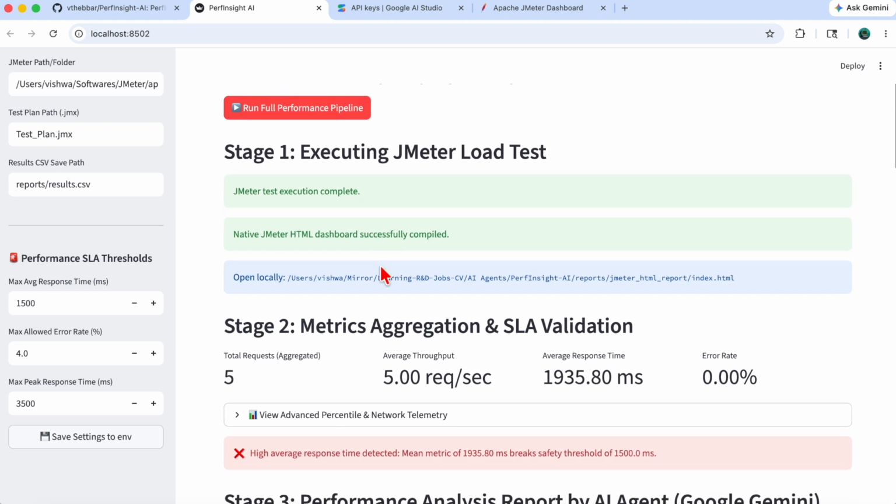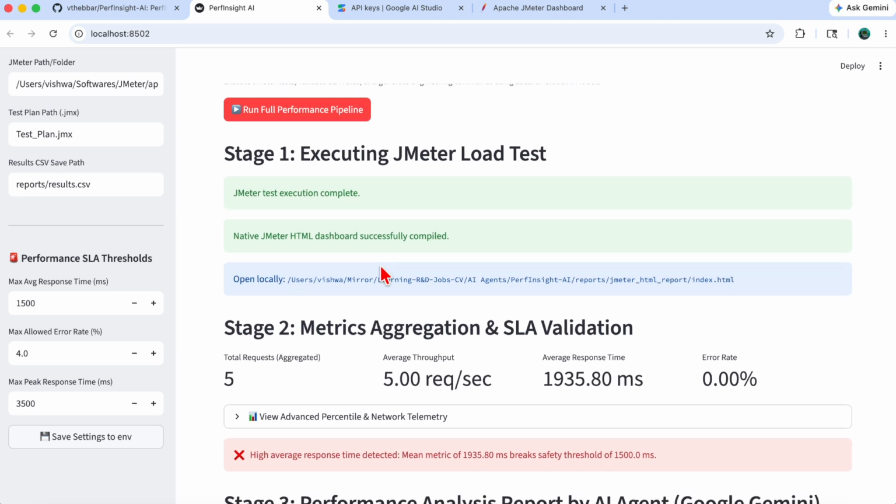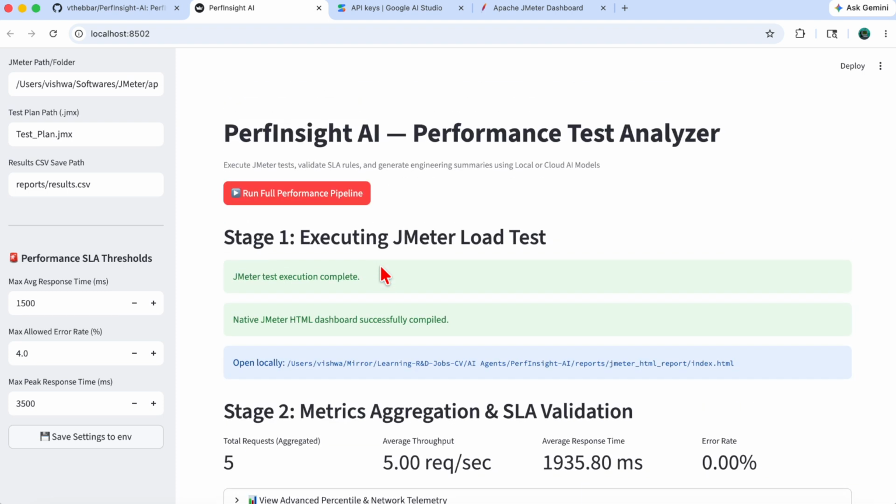You can try using this tool, you can experiment with it, you can use in your project, in your organization, you can showcase it to your team, to your manager, and try to improve your performance testing and performance engineering experience to get a better insight on your performance test.